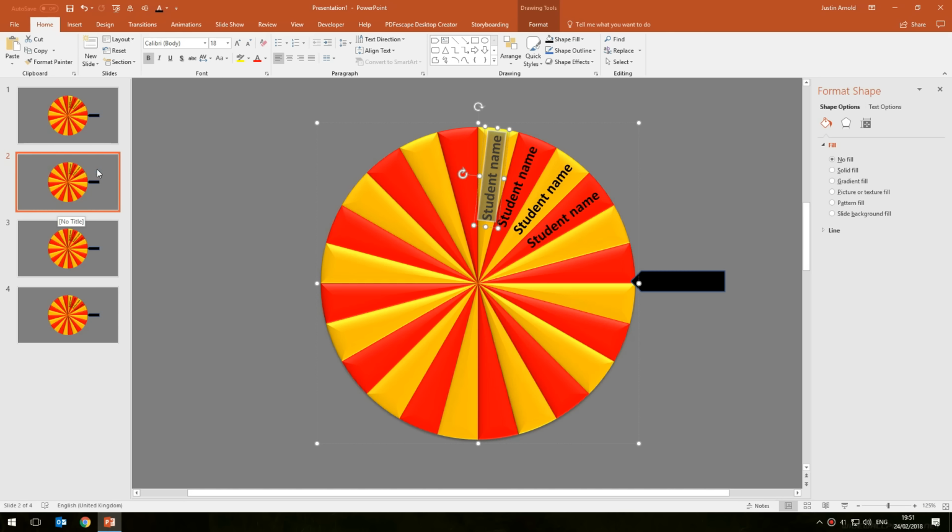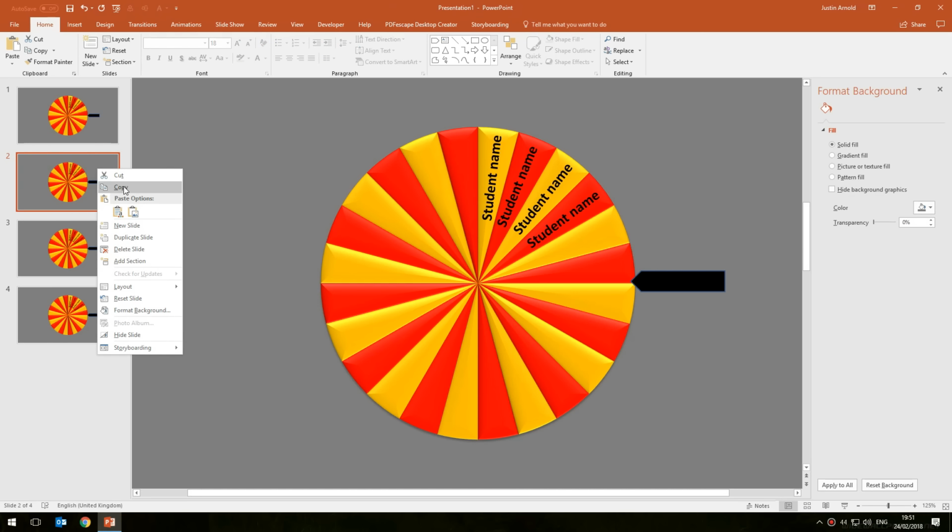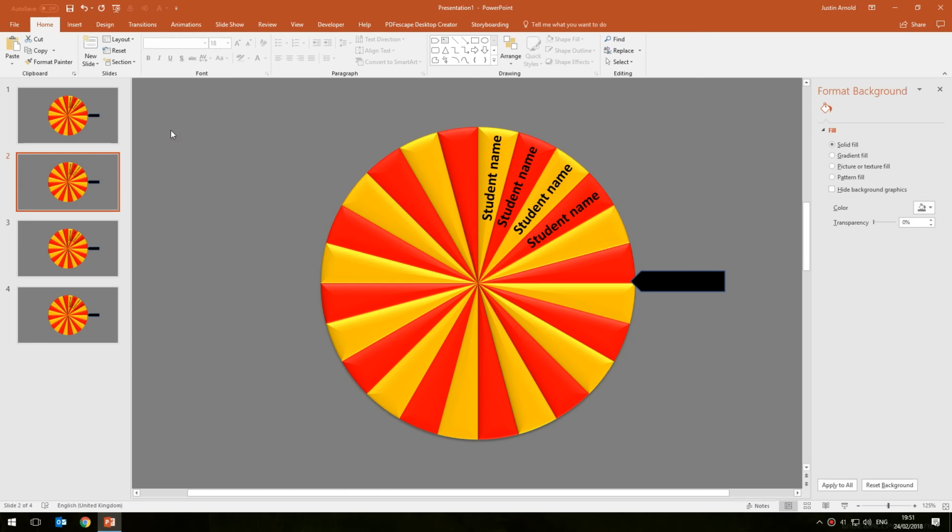And if you want to, you can simply right click and copy one of these slides and paste it into any other PowerPoint presentation you want, so that you can have one of these random name selectors at any point in any PowerPoint presentation that you choose.